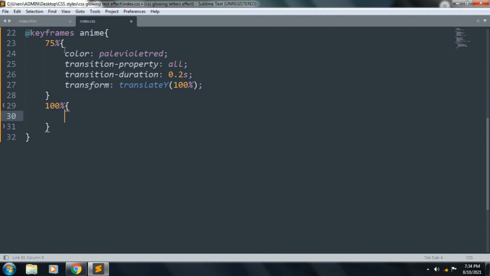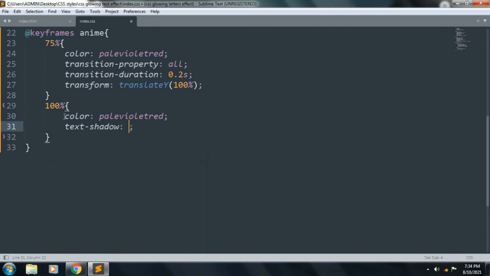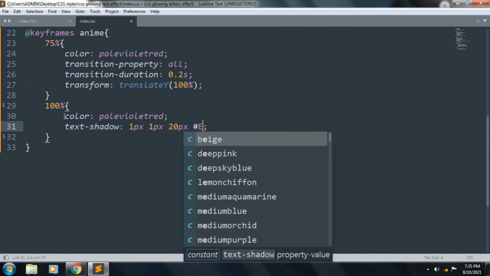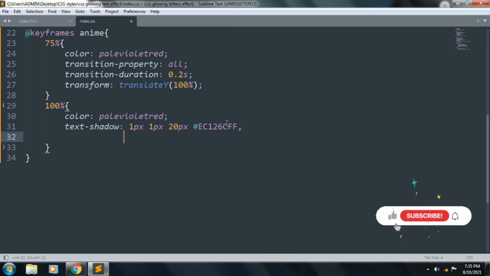And the 100% is color. Copy this line and paste it one time and text shadow is 1 pixel 1 pixel 20 pixel #EC126CFF and this is 0 pixel 0 pixel 40 pixel and copy this color and paste it.